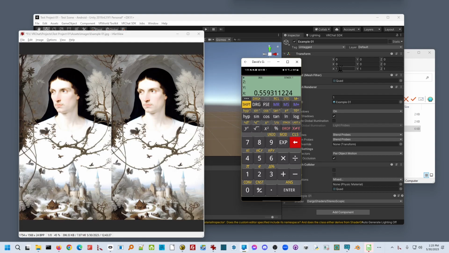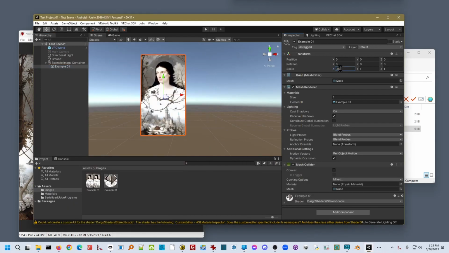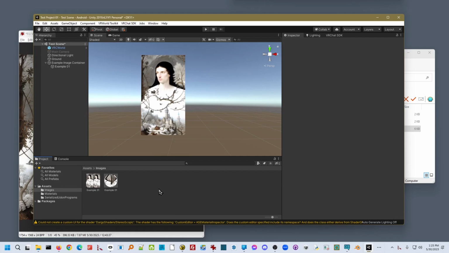So in this case, in Unity, in the inspector, for that quad, I'm going to put in the value 0.55. And you noticed instantly that the ratio changes on the picture and in the scene, and now it looks much more normal, the way it's supposed to.